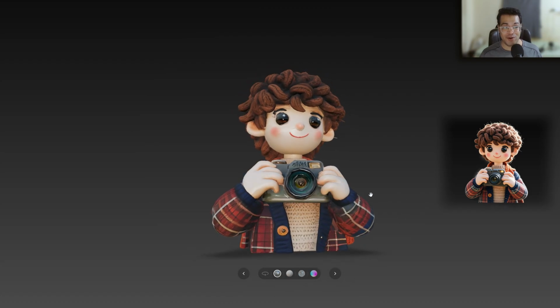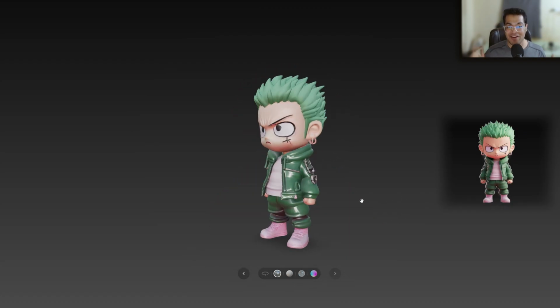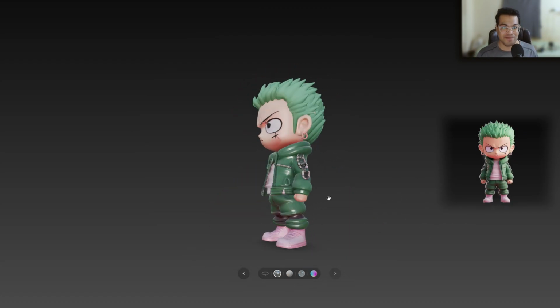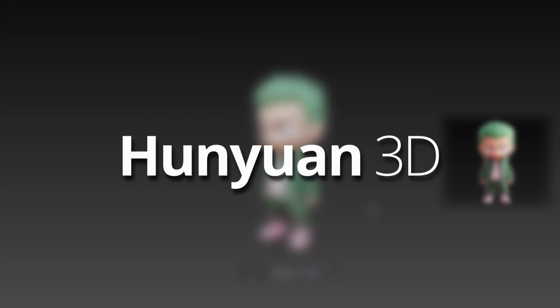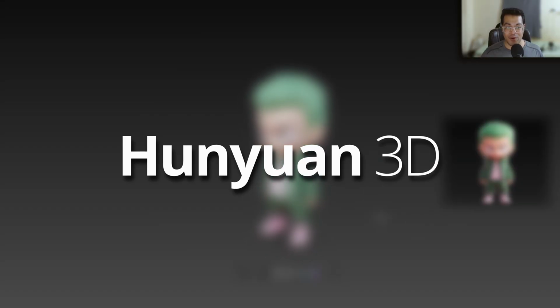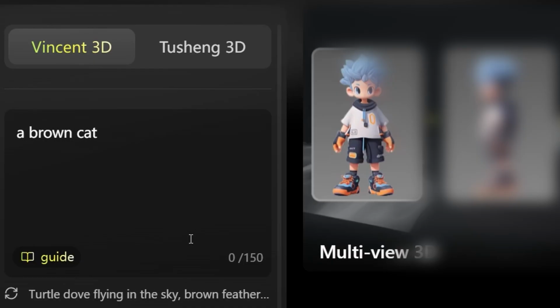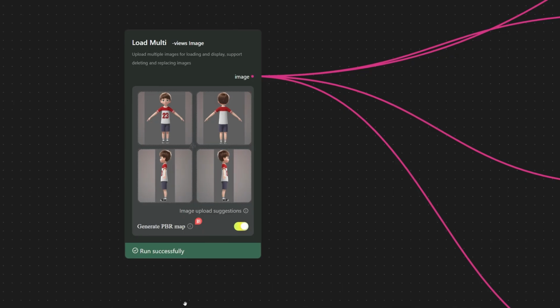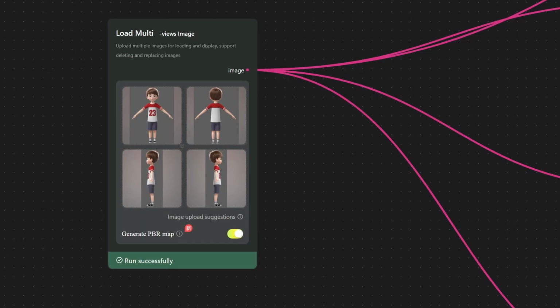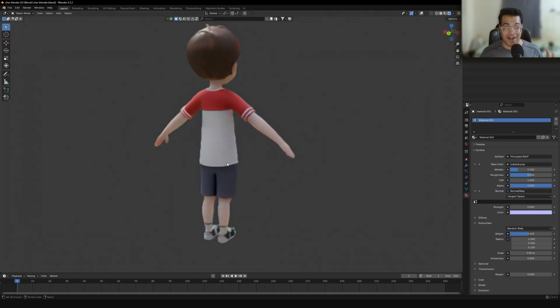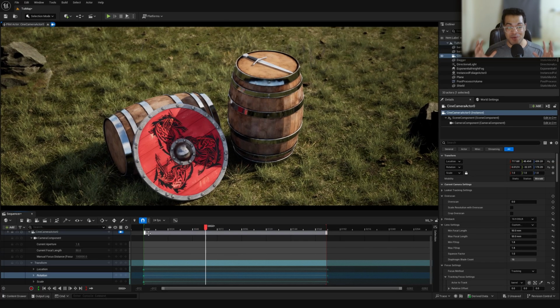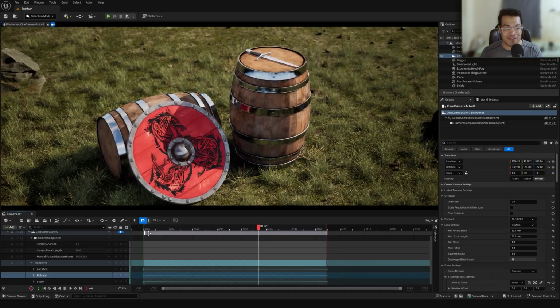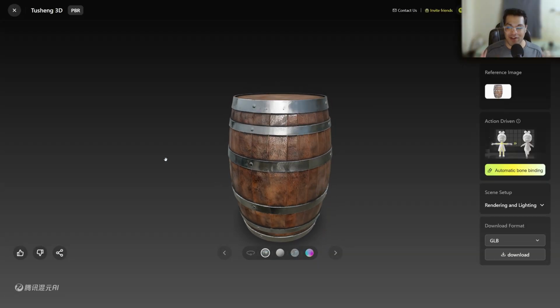So in today's video, we are going to check out Tencent's new 3D model generator. So we are going to check out Hunyuan 3D. In this video, we are going to cover text to 3D, image to 3D. We are also going to cover how you can use multiple images to make a 3D character. And as a bonus, we are going to make an environment in Unreal Engine 5 using our generated 3D assets.